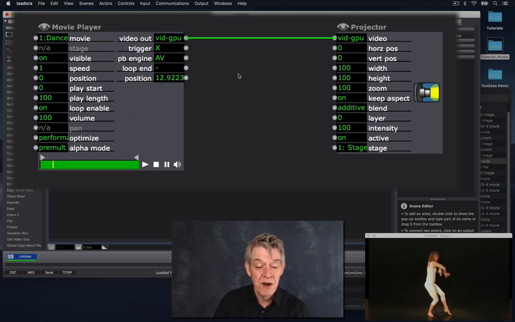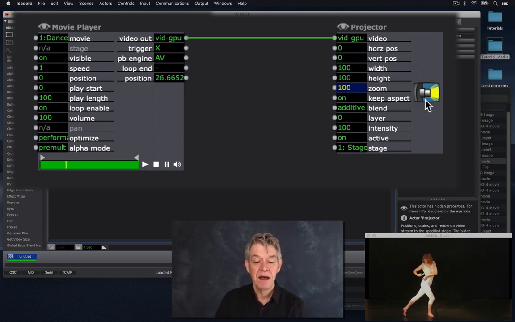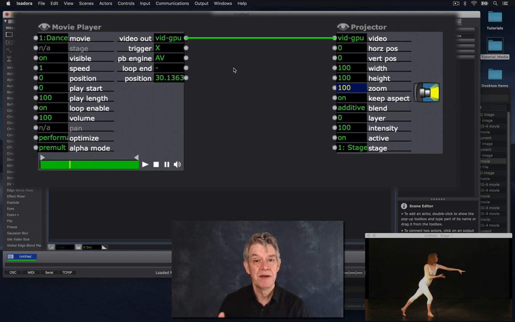But a good one to start with here is the input that's labeled zoom on the projector. It says 100 right now, yeah? So I'm going to click on that number 100. So you click on the value and notice that the letters turn yellow and that the background changes to a kind of dark blue. That's Isadora telling you, I'm waiting for you to type something, yeah?